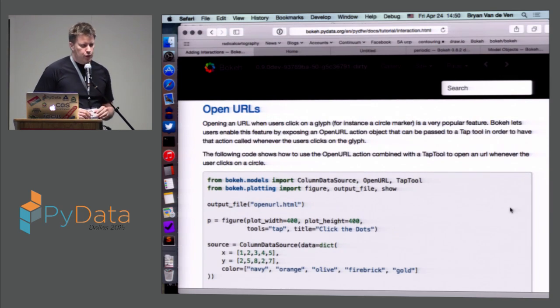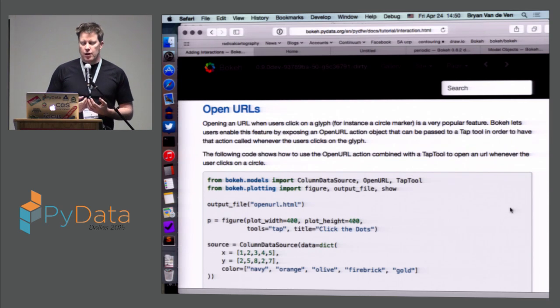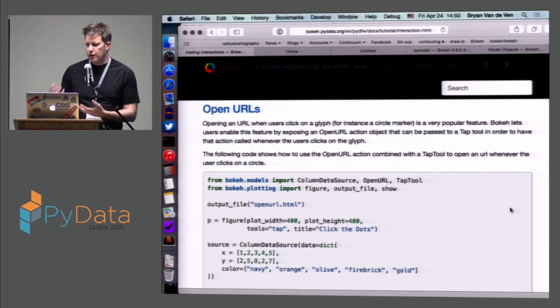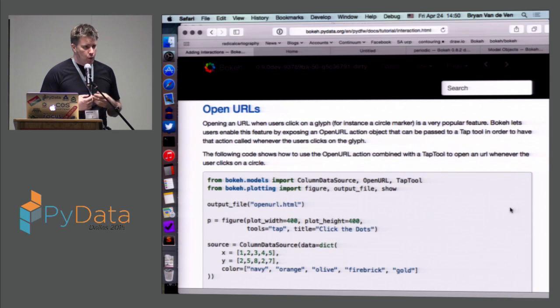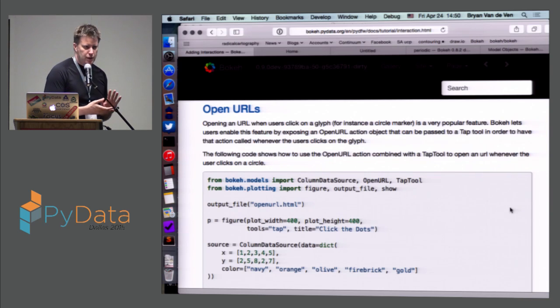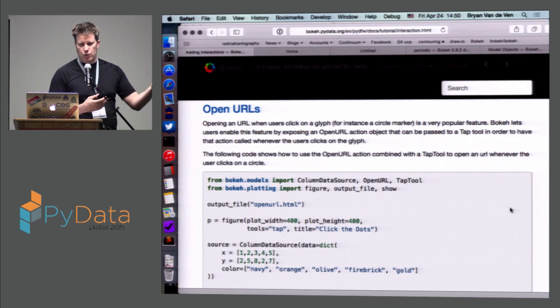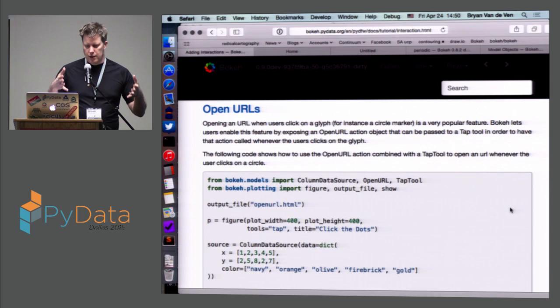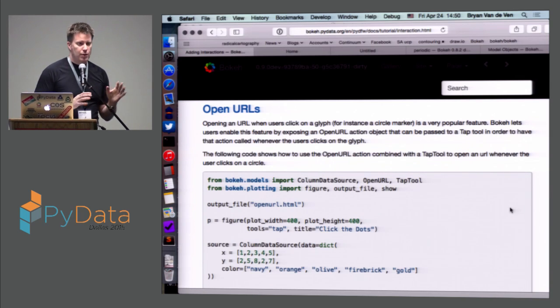But the first one is this open URL action. So the use case we had was, we want to be able to let people click on glyphs and open a URL or have something happen, right? Maybe we hide or show something in the plot. We want to be able to write these actions in Python and put them in static plots that we generate. And by static plot, I just mean that there's no Bokeh server. It might have tools and widgets, but it's a single HTML file that has everything self-contained. That's what I mean by static.